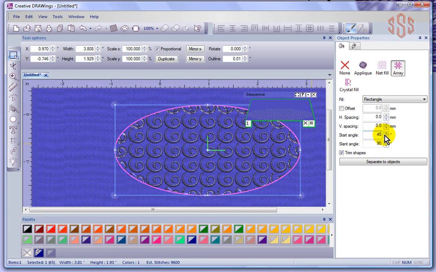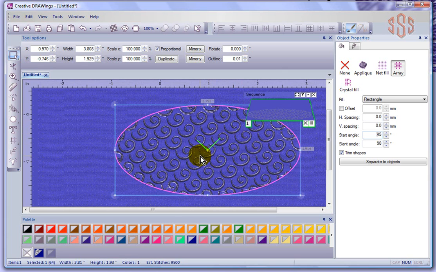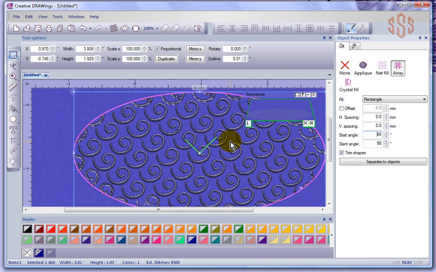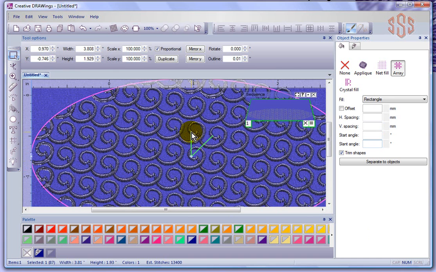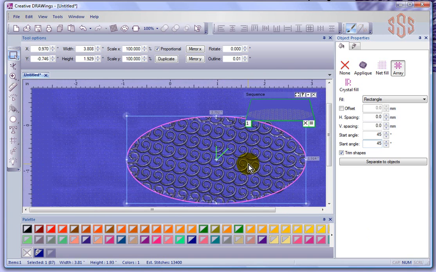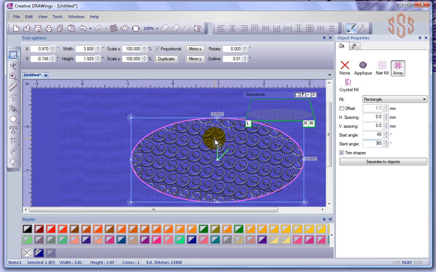My slant angle, so notice here the rectangular fill is very much set by rows and columns. Now if I change my slant angle from 90, which is what gives it this 90-degree angle, to, let's say, 45, it moves that over, but the end result is the overlapping rows of this object become overlapped, and it creates more of a continuous looking fill. So in the rectangle we have the most control over the way the pattern applies as regards rows and columns, because we can control the slant angle.